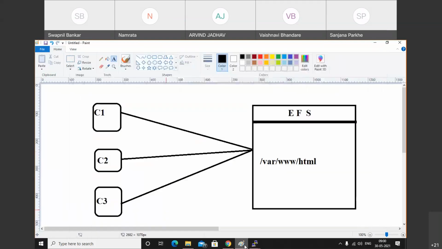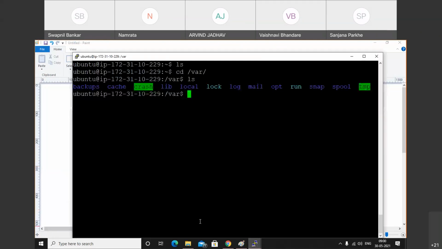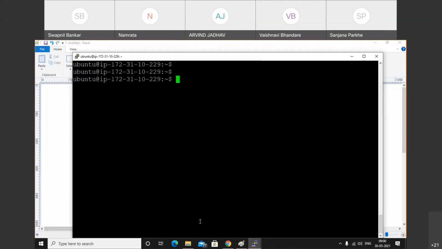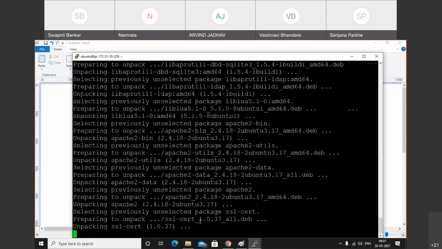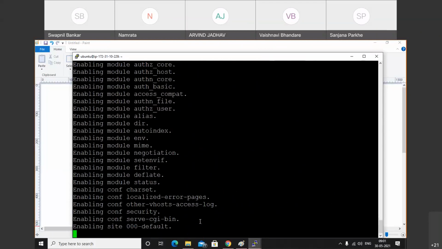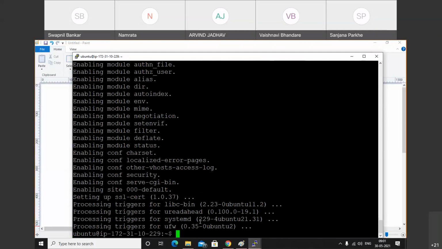So our task is that we have to mount all three on this folder in a centralized way. For that purpose we need to install the web server. Okay. So we will install the web server on all three. Click it. For that we need to install the package: sudo apt-get install apache2 -y. So now we have successfully installed Apache.